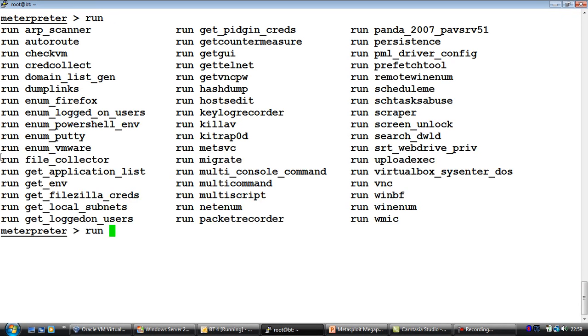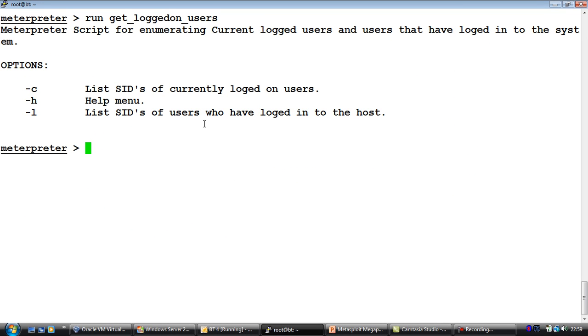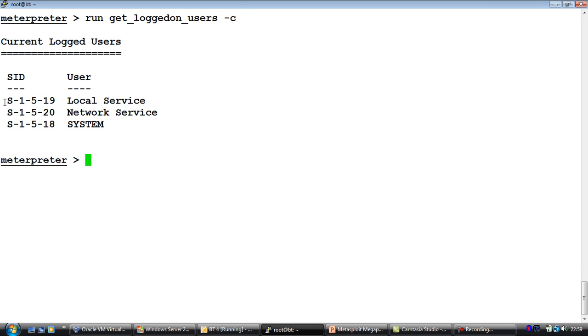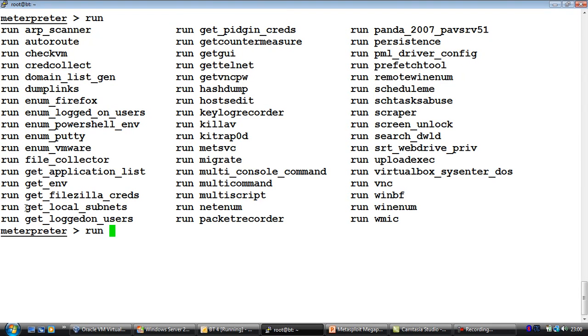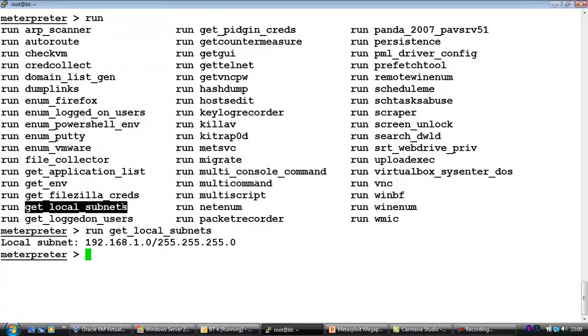So as you notice, there are a lot of other interesting scripts. One of them is called kill AV, which will kill all the antiviruses on the system, right? You could also use the get logged on users script, and select the -C option to get the SIDs. Now we've discussed what SIDs are for the various logged on users. Also, we could run get local subnets to figure out the different subnets available, right? So many such things are possible.